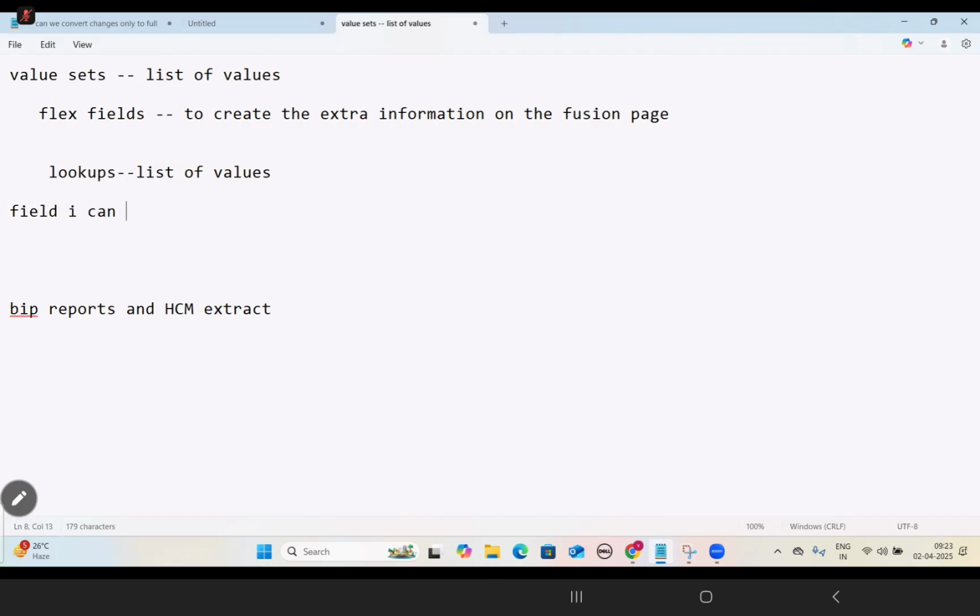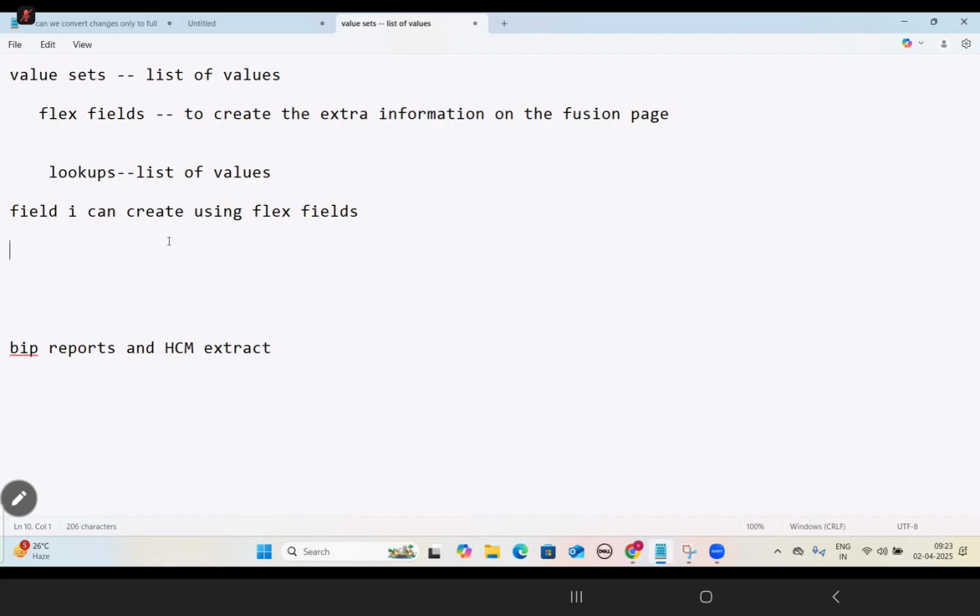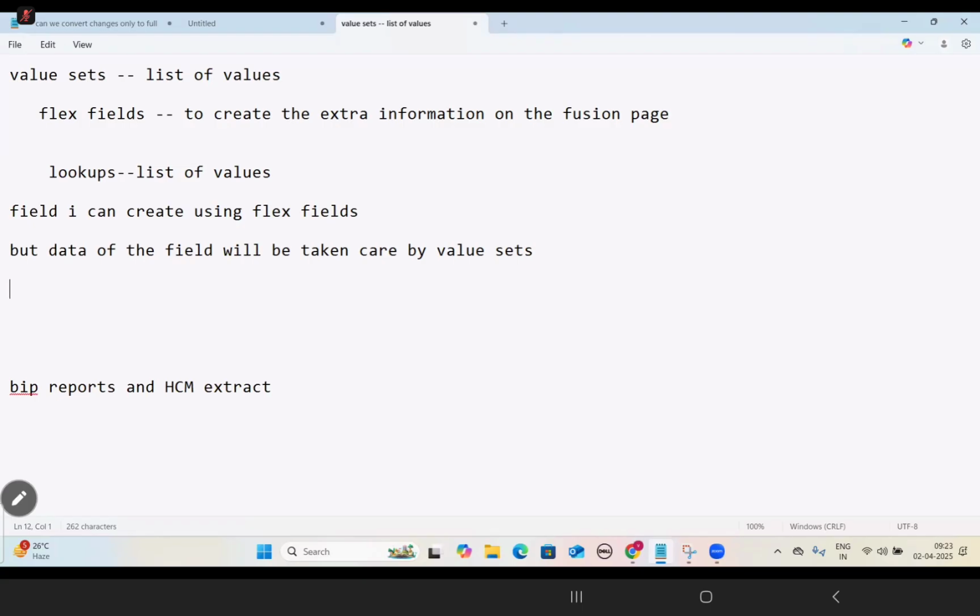A field I can create using flex fields, but the data of the field will be taken care of by value sets.